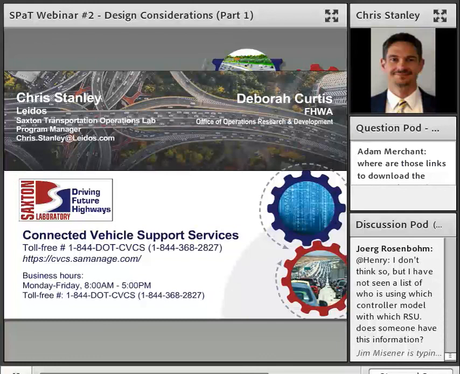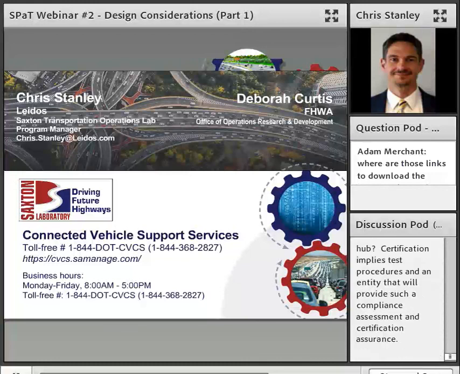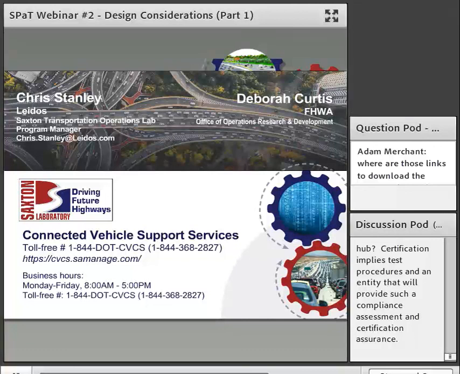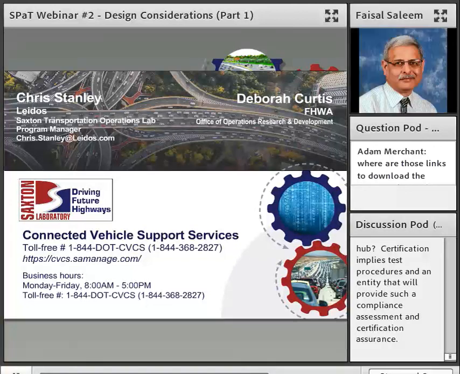And at Saxon Lab, as part of our goal to support operators, we have a connected vehicle support services. And so if anyone does have questions on V2I Hub or other connected vehicle technologies, particularly in the vehicle to infrastructure area, we're happy to do what we can to support.